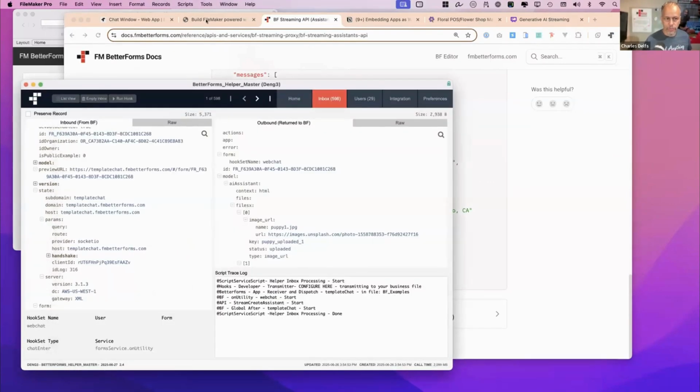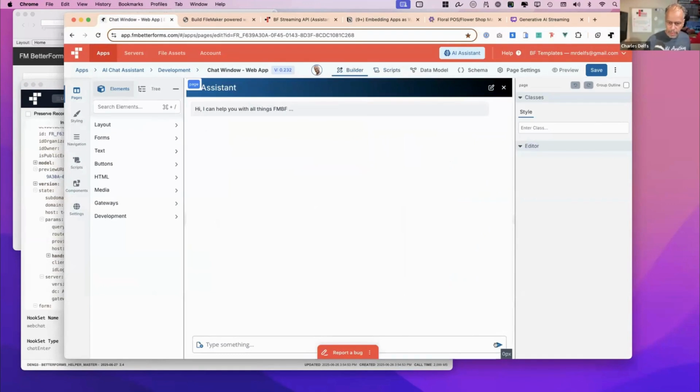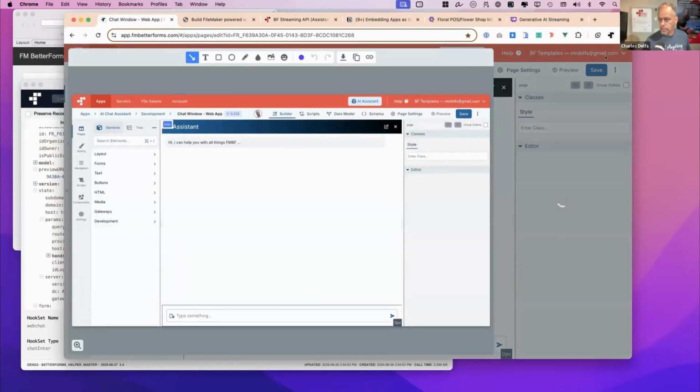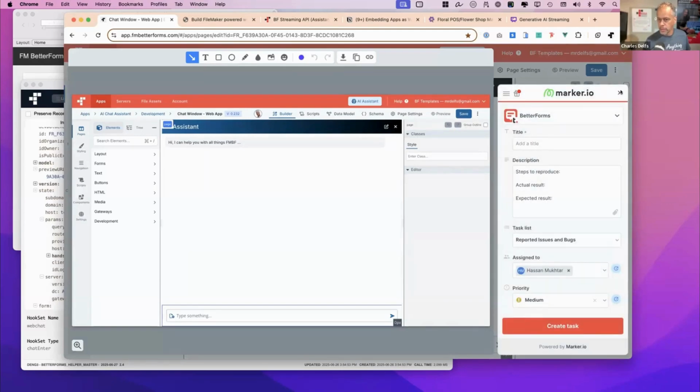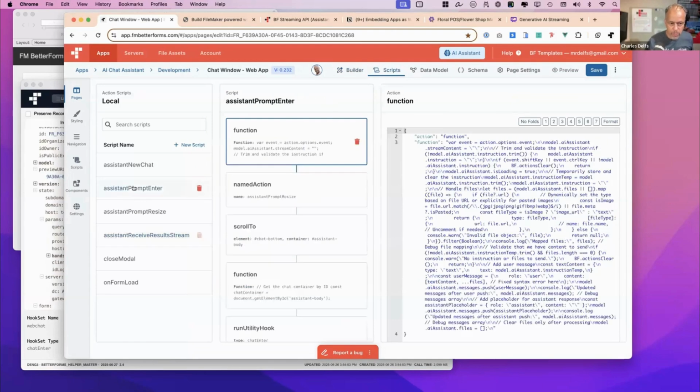So I hit enter on the front end. We're going to go back to our chat example here. And right in here, I have, oops, sorry, I clicked on the report a bug. Right in here, I have the chat field, and it's listening for the enter key. When the enter key gets pressed, we run a named action called assistant prompt enter. It looks like there's quite a bit of stuff, but we'll go through it quick.